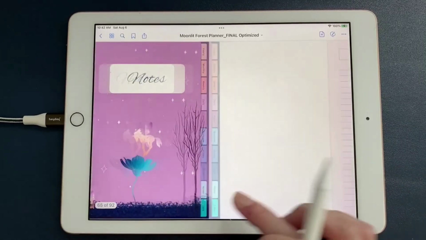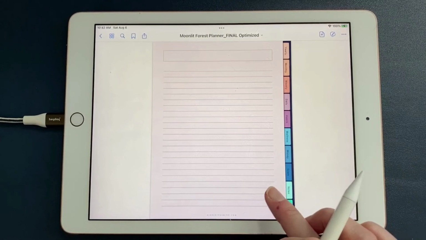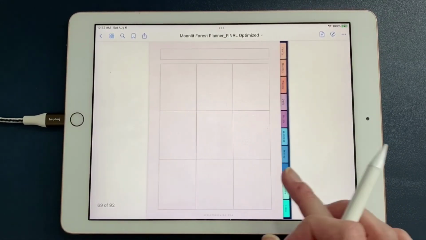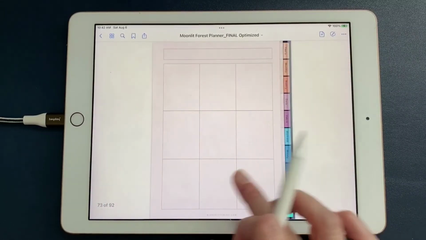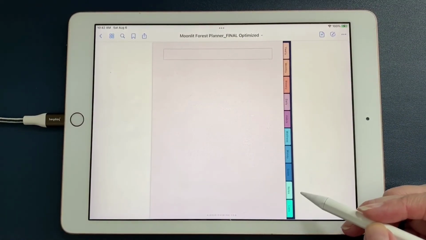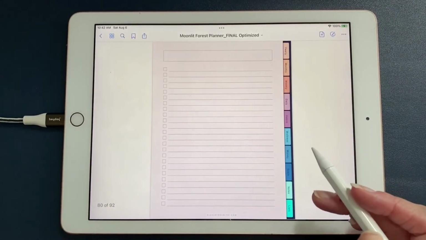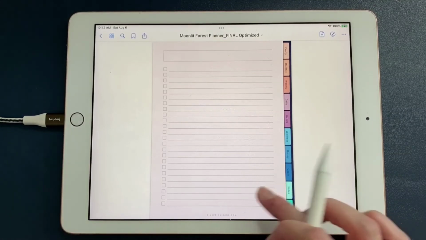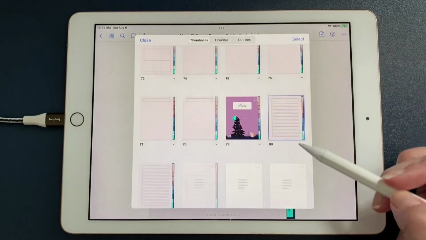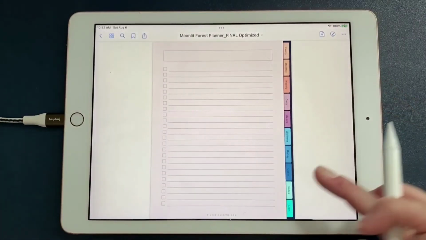Next, there's a notes section. So there are several different page options. You have lined pages, grid pages, and blank pages. So you can use these however you like. And then there's also a list section. So in this tab, this is a place to keep lists. So any lists that you may want to be creating or tracking, and obviously there's like several in there as well.